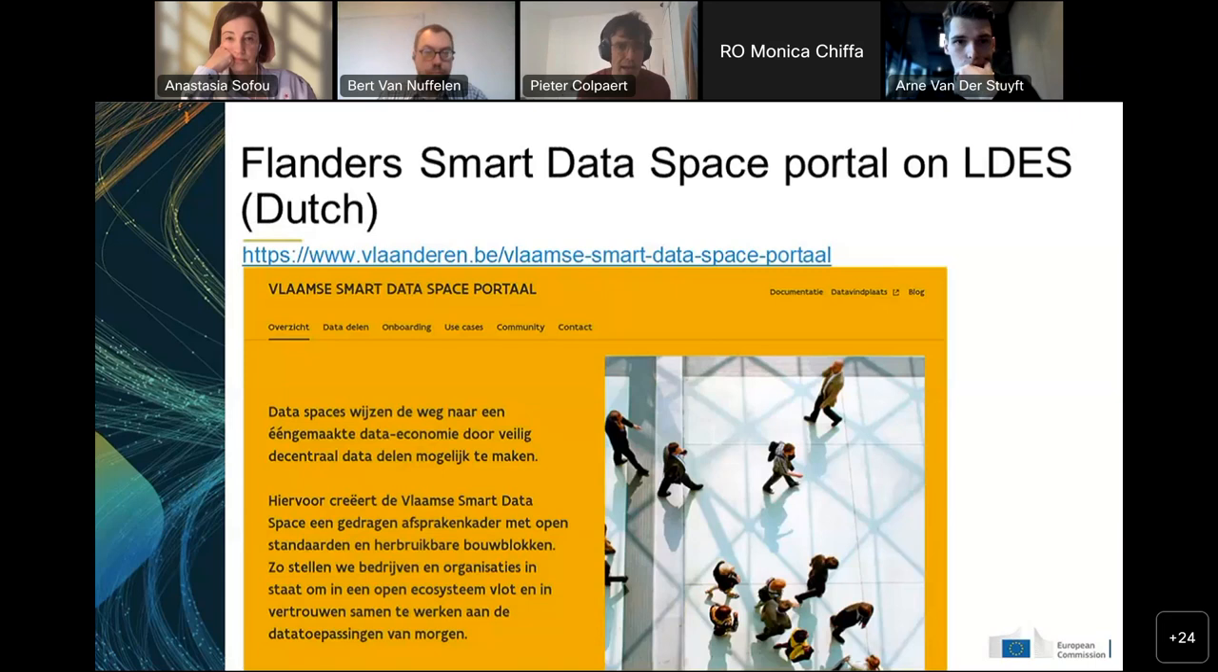And a quick shout out to the Flanders Smart Data Space. They have just launched a portal on linked data event streams. It is in Dutch though, but it's a really insightful portal that you can check that contains use cases, but also contains technical documentation on a lot of building blocks that they have been creating. That's it from my part.